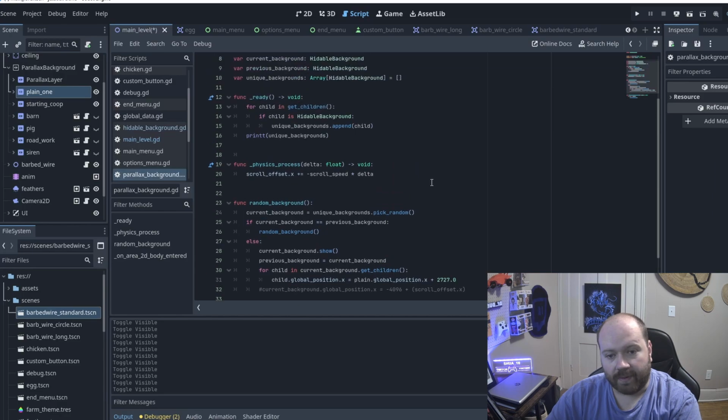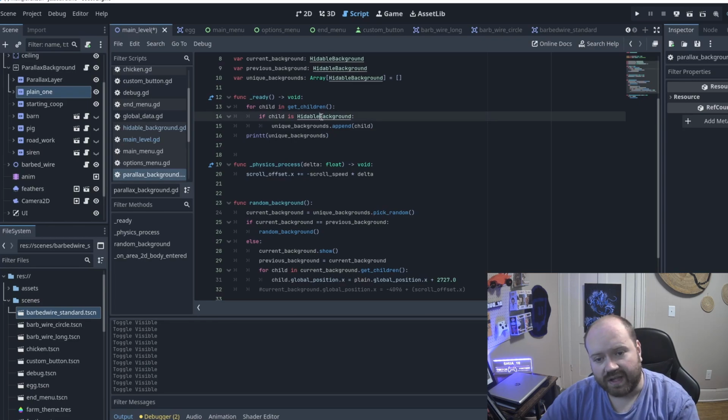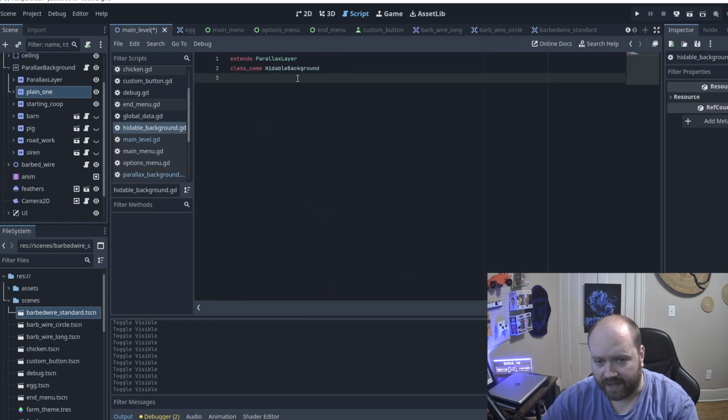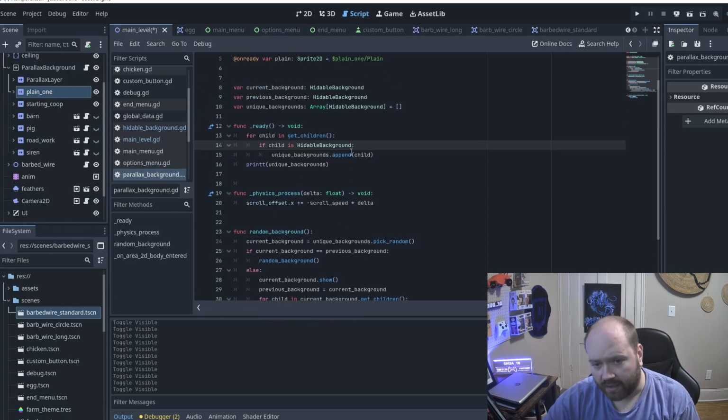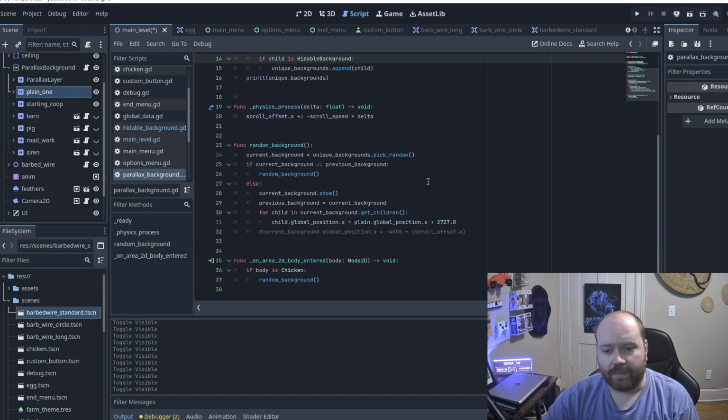So the way that I build the array that these scenes will be going into and be randomly selected from is I created this custom class here that's called hideable background. And essentially on ready, we will build an array based on all the children that are hideable backgrounds. And from there, we're just going to pick them at random and basically offset them as they get chosen.